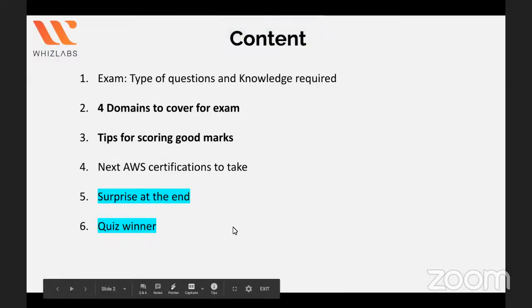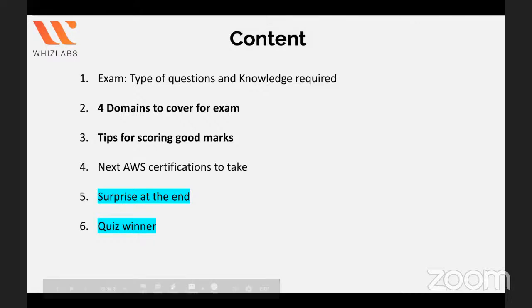So today we are going to discuss the type of questions and the knowledge required for this exam, the four domains that need to be covered. What are the tips for scoring good marks in an AWS certification exam? What are the next certifications that you should take after taking Cloud Practitioner? We do have a surprise at the end, and the quiz winner will be announced via our social channels.